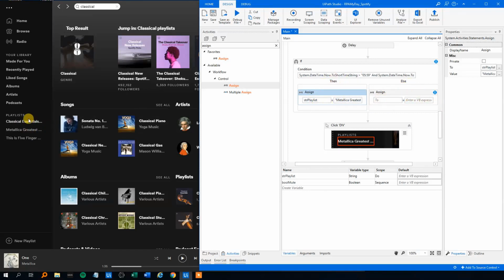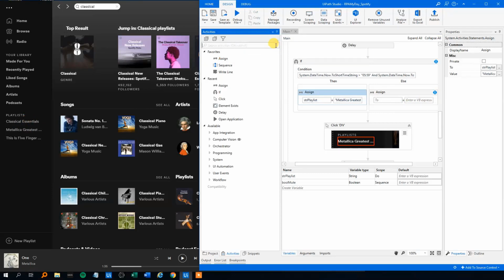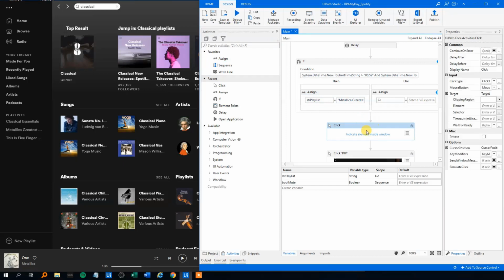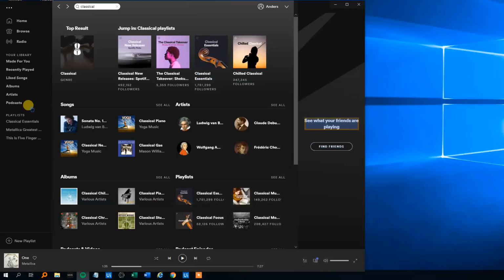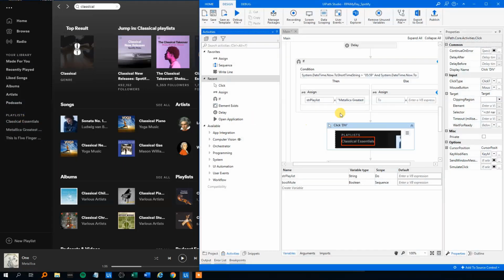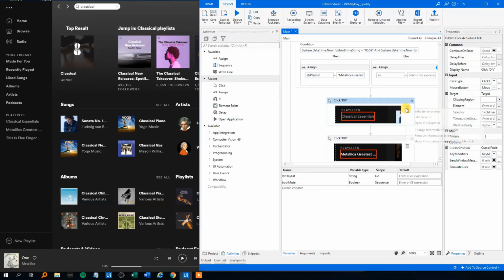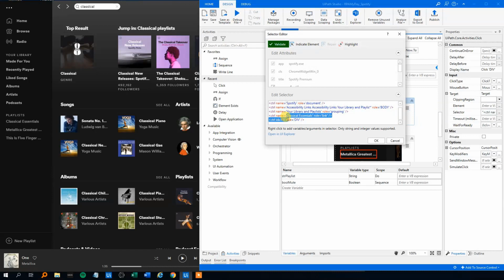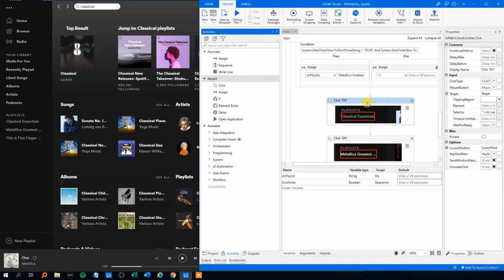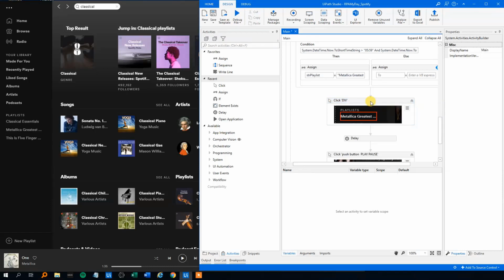However, I don't know what this selector looks like, so we'll just make a temporary click, delete this afterwards, then we'll click the classic essentials. It's just to see how the selector looks, so we can see what we wanted. It's good, classic essentials. However, we thought that something in the end can come, so we'll just add an asterisk like this. Delete this one again, we don't need it.